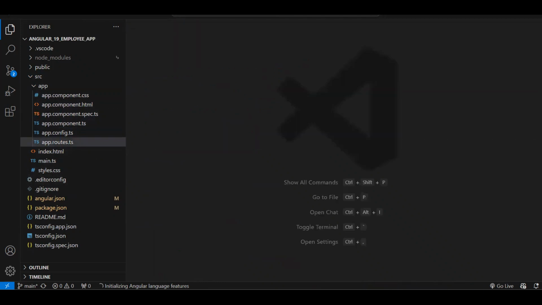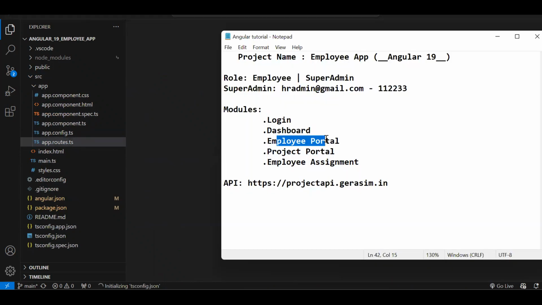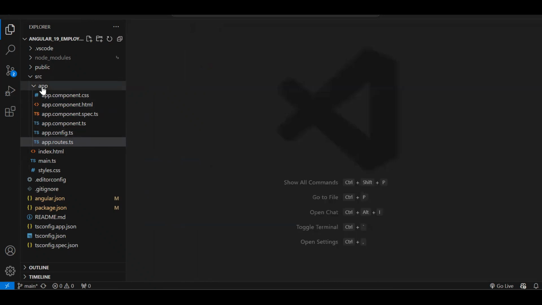Now let's get started. As I discussed, we are going to have a login page, dashboard, employee, project, and the employee assignment. This is going to be an admin kind of application where once the user accesses our application, only the login page should be visible. And once the user logs in, then he should get to see all the navbar and everything. So for that, let's create the components first.